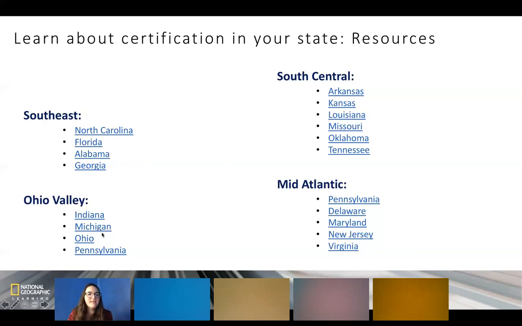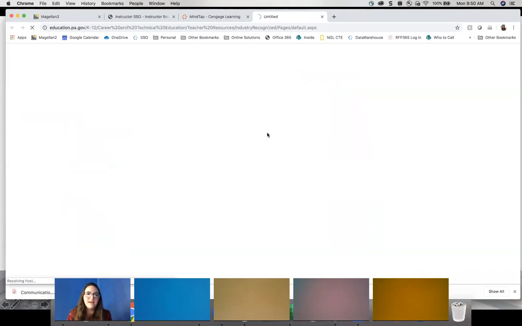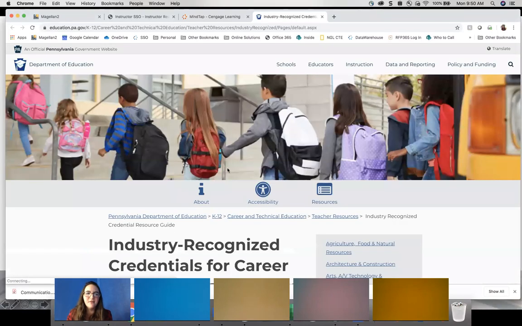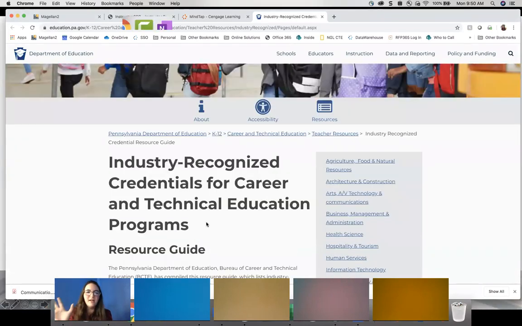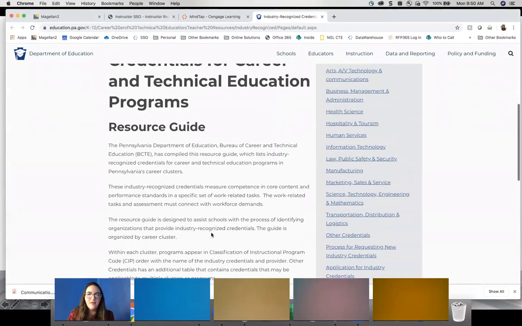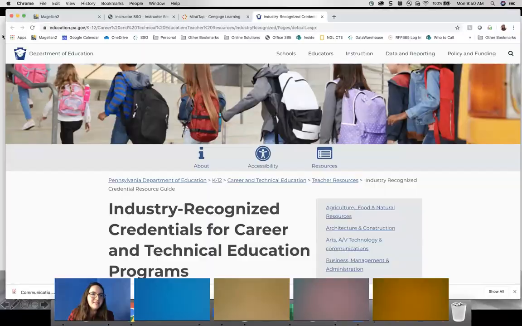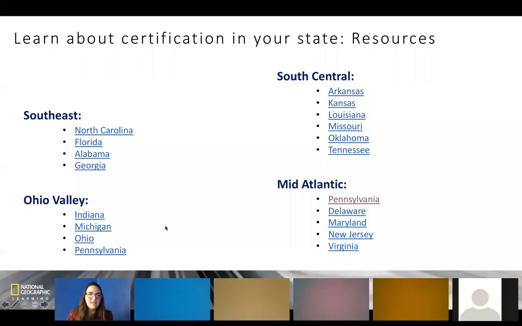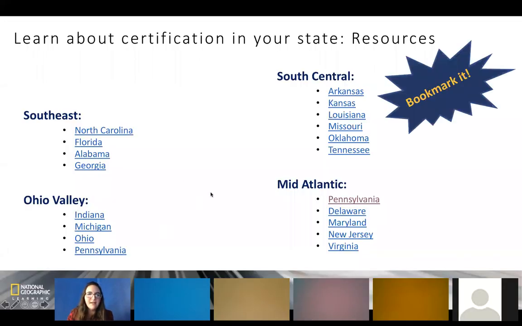Now, on this slide, I want you to come in here and click on your state, because this is going to send you directly to a link to any kind of industry recognized credential information for your state. Most states will have approved lists, and you should be able to find those here. If you have any questions about that, let me know and we can look a little bit more into your state.